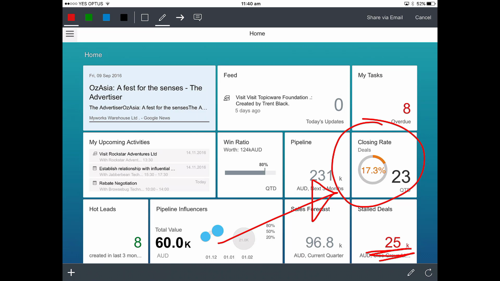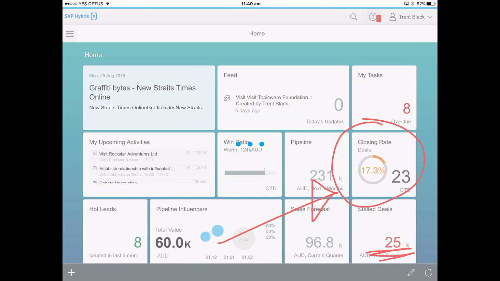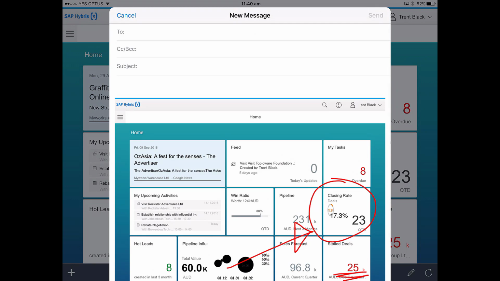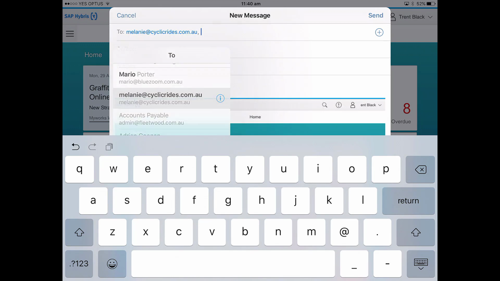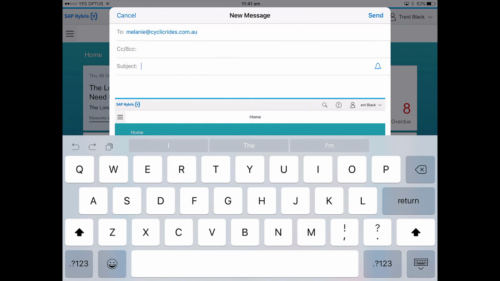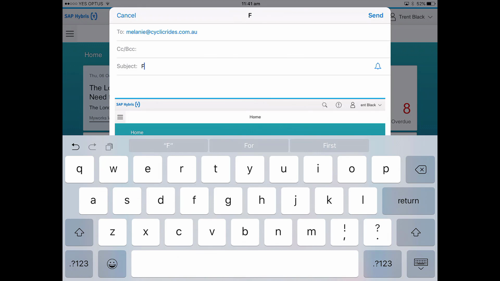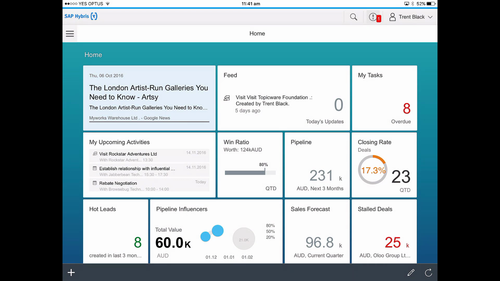Up the top right, I can go share via email, and it will open up the local email application. I'm currently on an iPad, so I can then share that out to one of my team members and say, FYI, and send that through. Boom, done. They're informed. Obviously, there could be more notes around that to explain what the expectations are, but it's a very great tool. Straight from SAP Hybris Cloud for Customer, I can inform people and colleagues, and we're away.